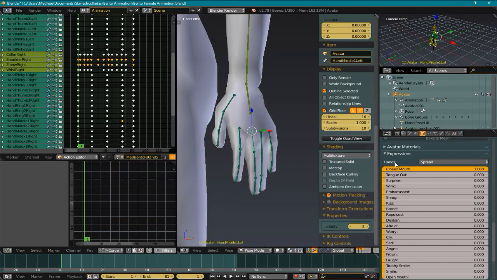And as we see here, we have a hands option under the expressions, when I'm selected on a bone in pose mode, under the Object tab. Okay, so we have this option here, hands. And they're set to spread because spread is the default hand mesh position. So that's why the hands for Bento look normal, because the mesh of this hand is set in this default spread position.